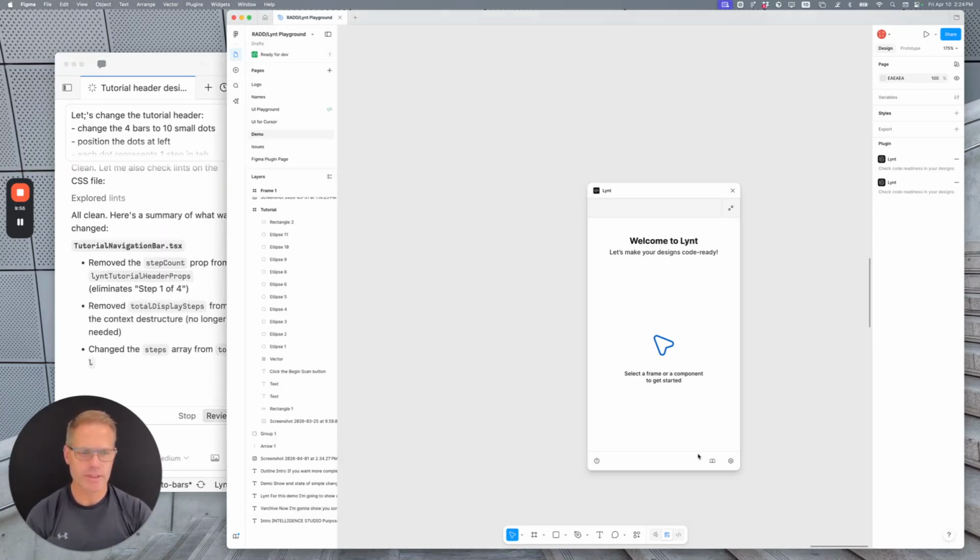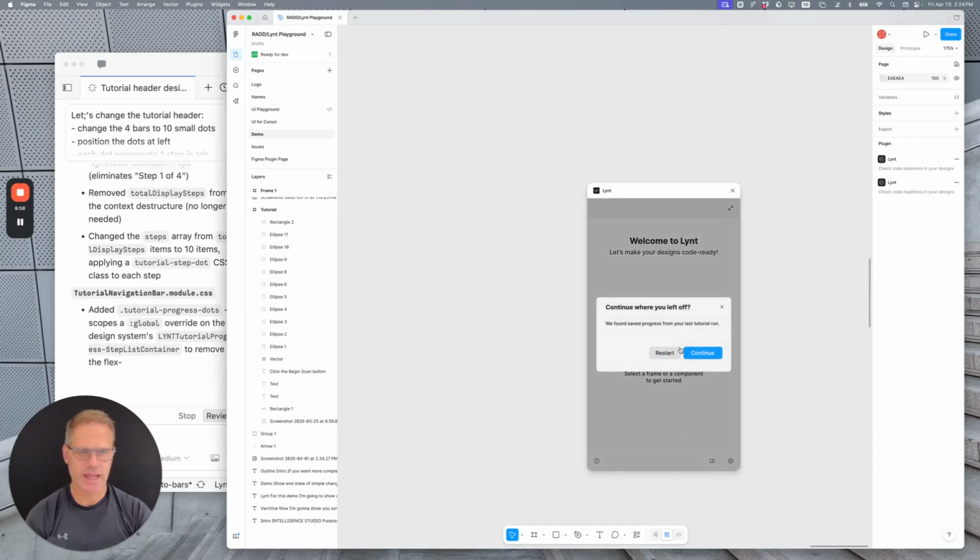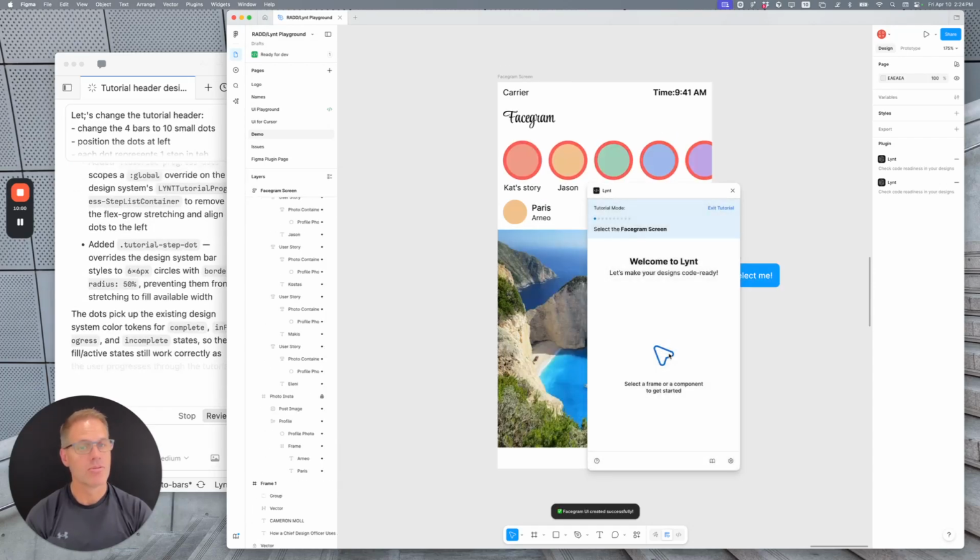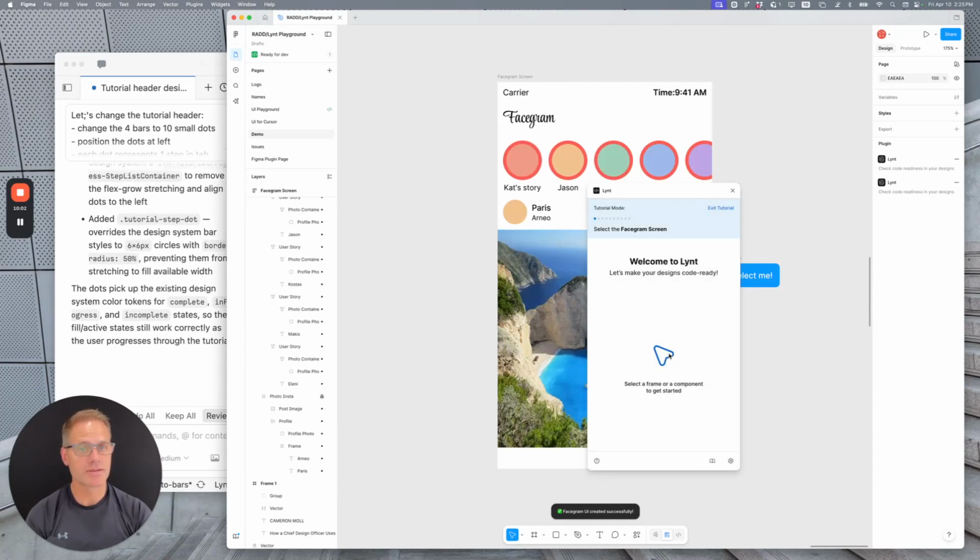Okay, so here we go. Let's see how it did in its first pass. We'll open up the tutorial. Hey, there we go. We have 10 dots. They're positioned on the left. Everything else looks the same.